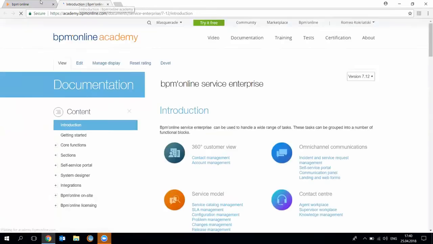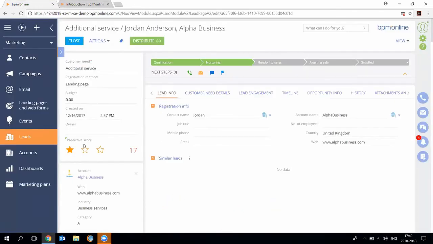You can actually learn more by clicking on the link here to go to our bpm'online Academy. Though, again, I do want to preface this by saying this is still a technology that we are developing. This is by no means a final version. And of course, this is machine learning. So the more this feature is used, the more data is generated, the better this predictive scoring is going to be.